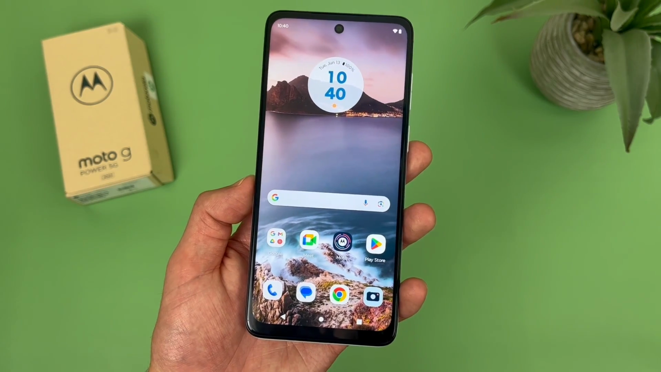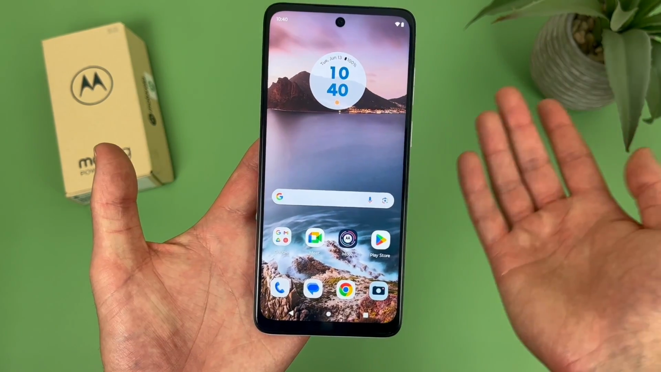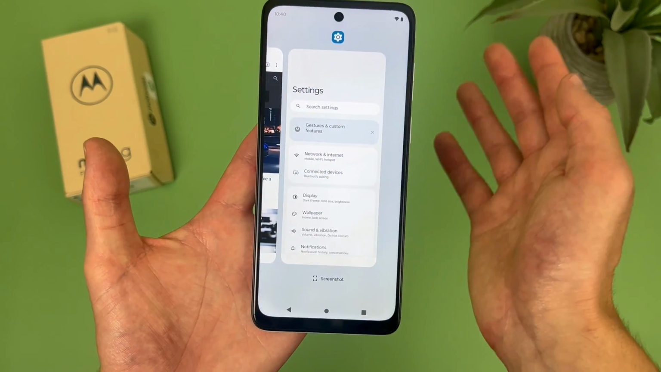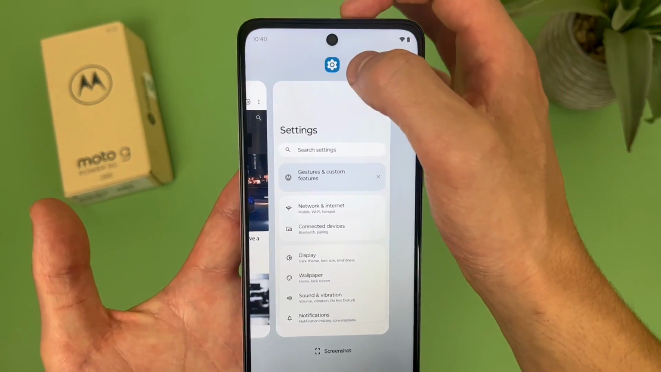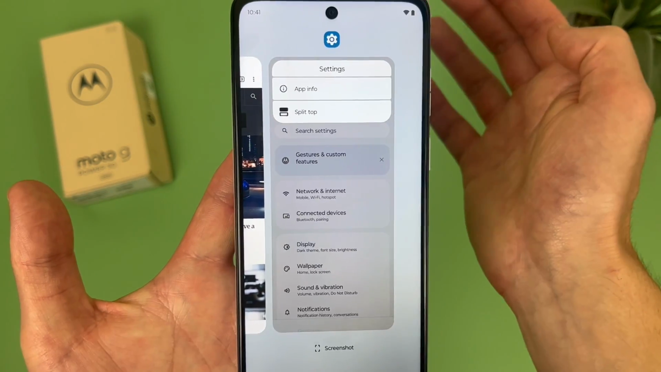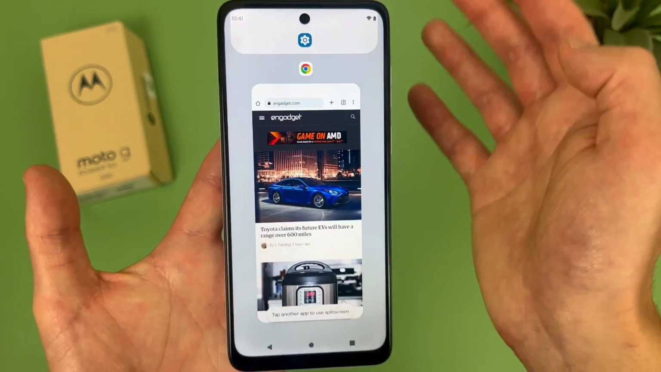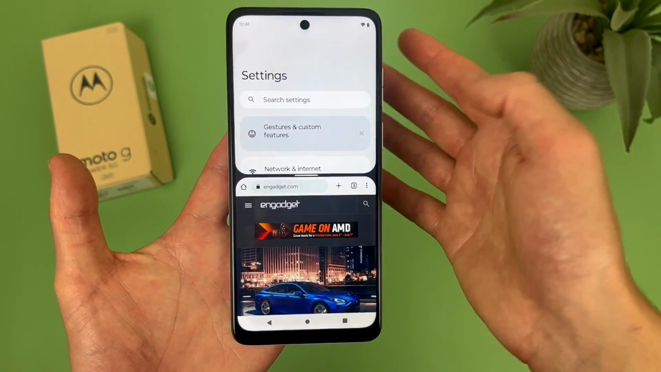The next thing I'm going to show you is how to use split screen. To do this, from your home screen, go to your recent apps. From here, hover over the app you want on top. So in this case, we're just going to do settings. Press and hold on the icon up here. From here, go to split top. Select the second app. And that's pretty much it.